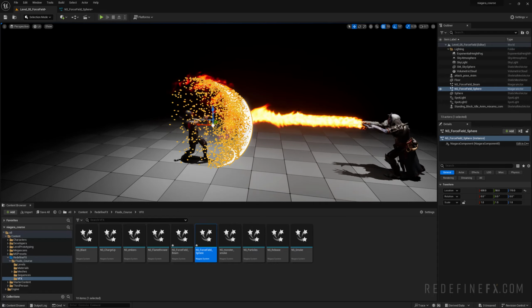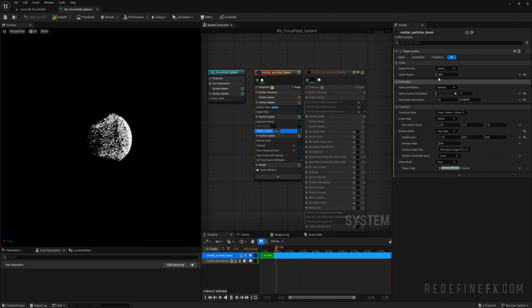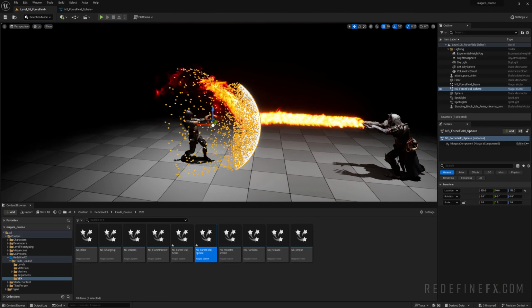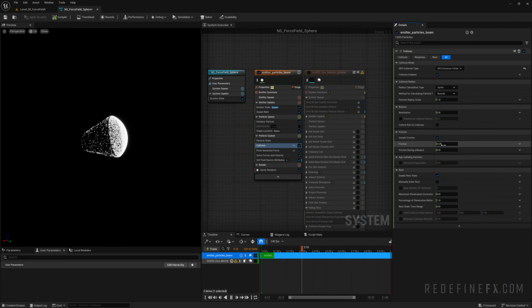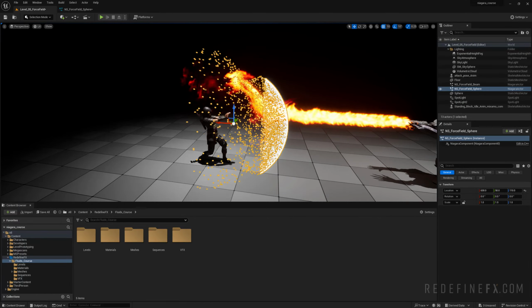I think that the sphere shape needs to be even a bit bigger. So shape location, let's make it 150. For the collision settings, I don't want any friction. I just want it to basically slide right off this sphere. So set the friction to 0, and let's give it 1 for bounce, so it really just bounces off the surface.